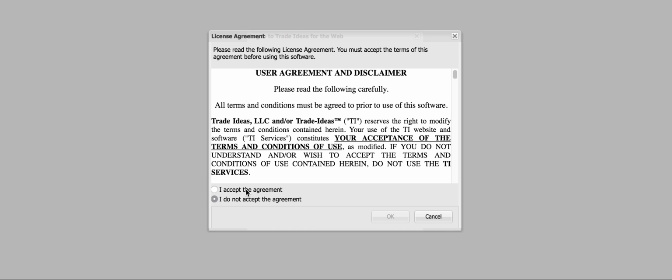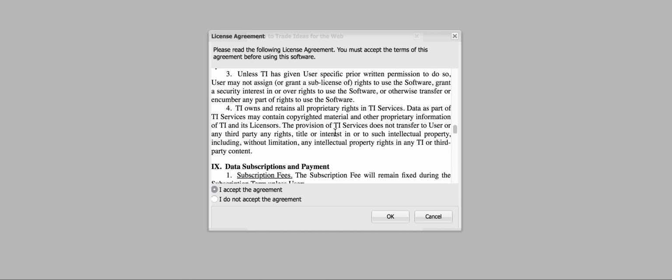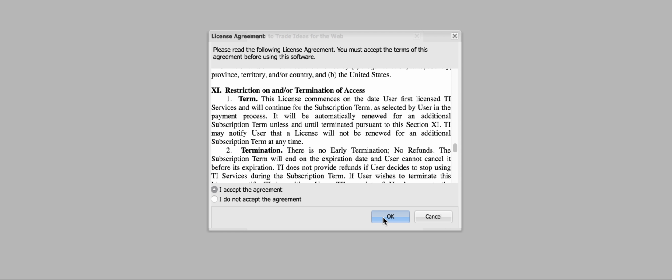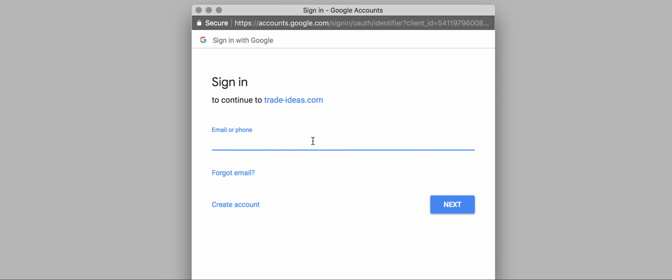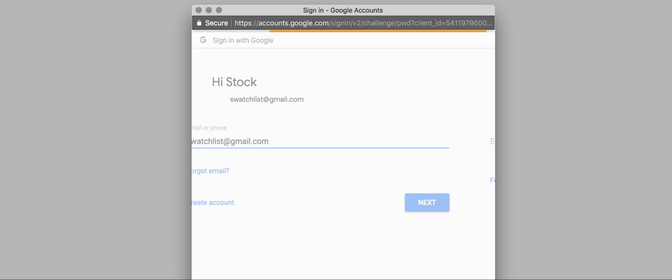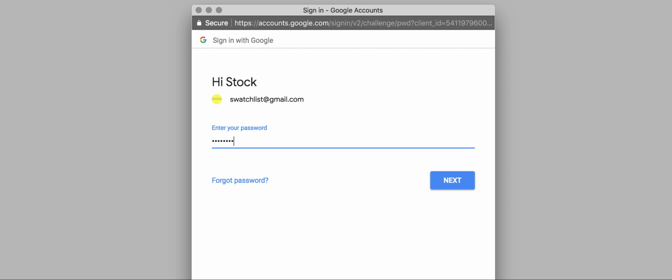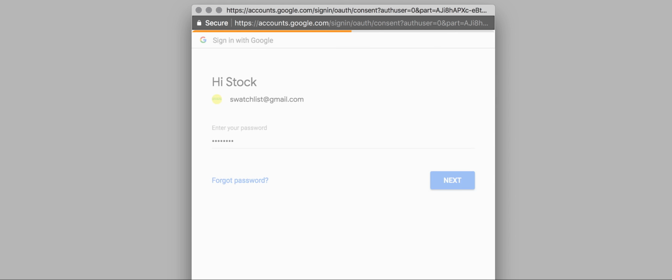So let's say you log in using Google. There's a whole bunch of agreements to accept. That's all it is. And then you just go into your email. So my email is swatchlist@gmail.com. That's what I'm going to put in. Next, you put in your password, and boom, right?